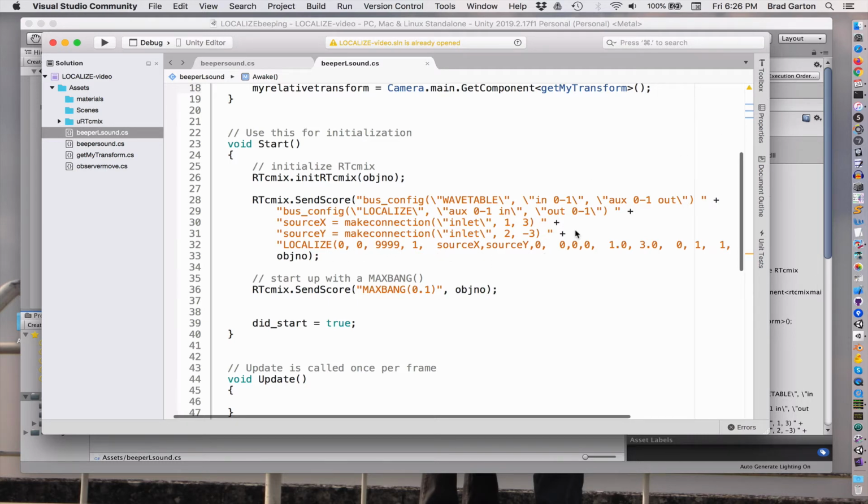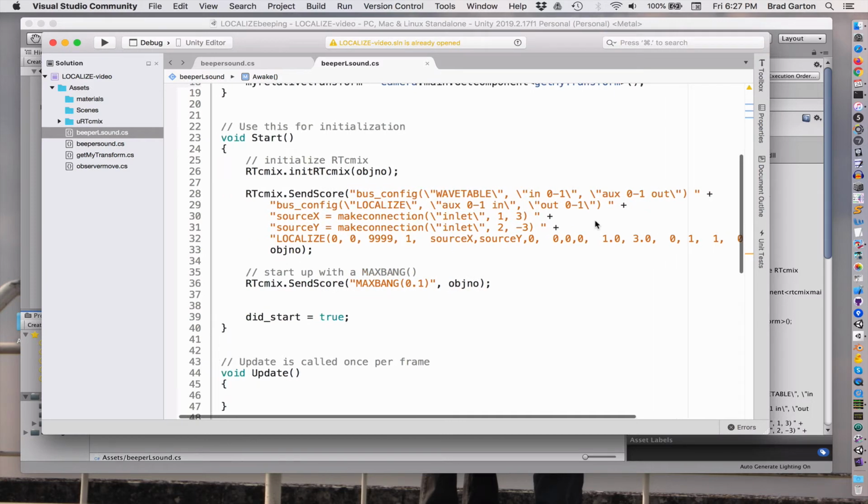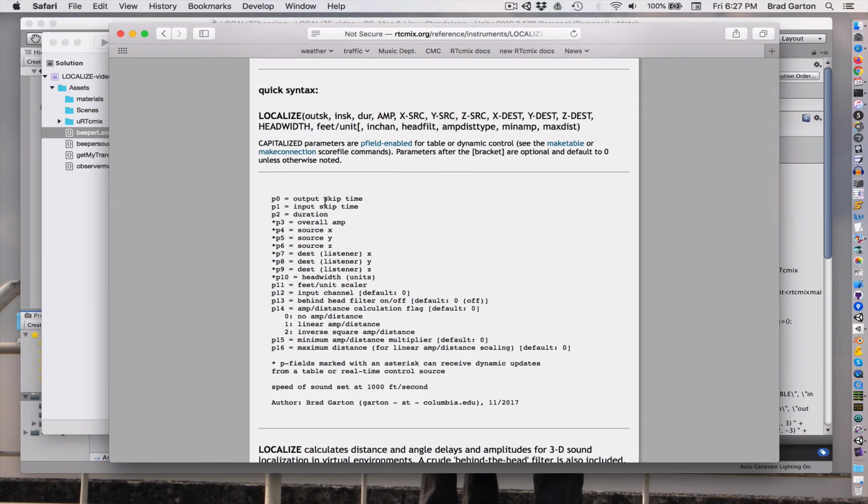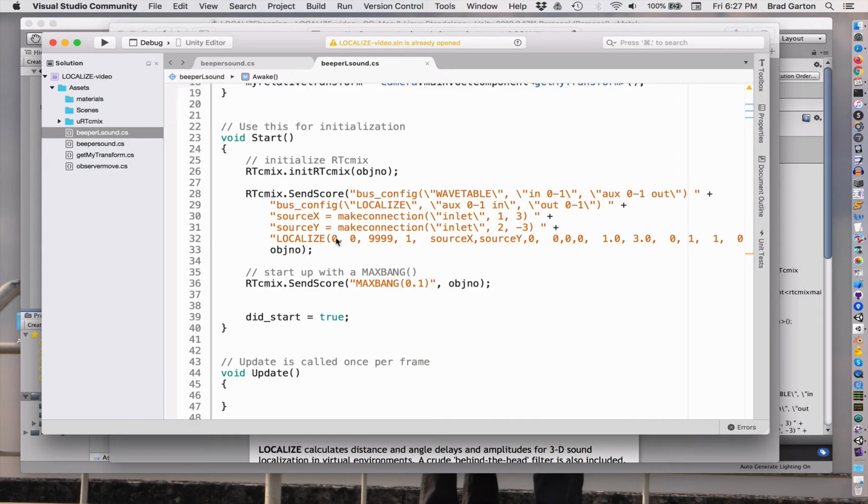Now, what are all these parameters? It looks kind of scary, the localize instrument. Well, let me show you. A lot of them are very basic. Output skip time, input skip time, duration. We're going to start at time 0 on both output and input, and we're going to let this play for a real long time, basically as long as the game is running. That's the amplitude. We're just going to say 1. We're going to use the basic amplitude.